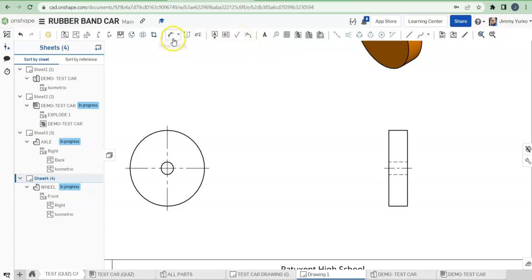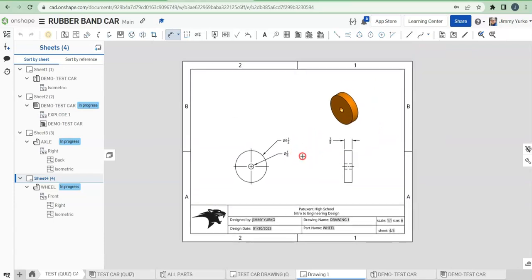Our dimensions. We got the overall diameter. We got the hole diameter. And we have the thickness of the part. I'm going to click and release, and click and release. So clicking and releasing on that center, clicking and releasing on the outer edge of the circle, gets us our diameters, and then on the edges of the box here, gets us our thickness. And that's our wheel.